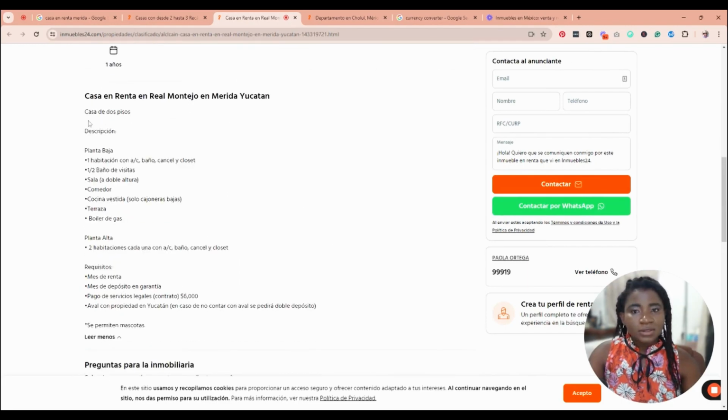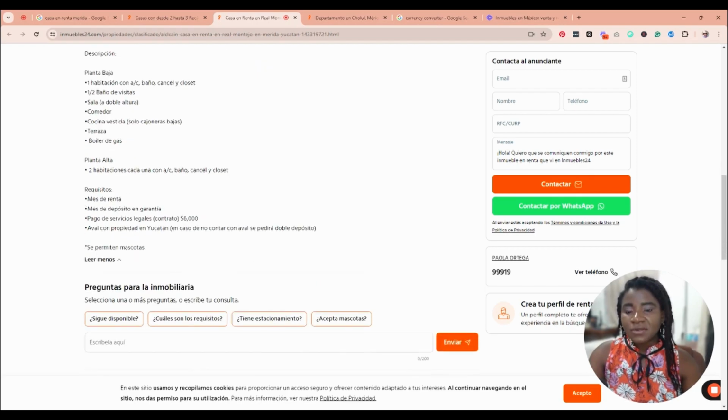All right. So one bathroom with AC, with the half bathroom downstairs, probably the living room with high ceiling, the dining room, the kitchen has, what do you call it? It has closet spaces or kitchen cabinets. You have the terrace, you have the gas. And then here, yeah, so they're asking you for rent.